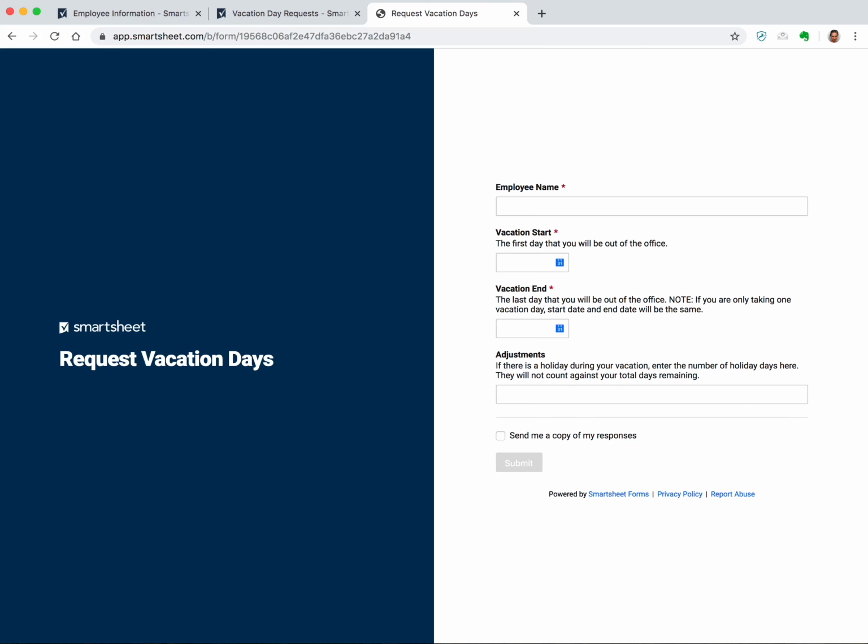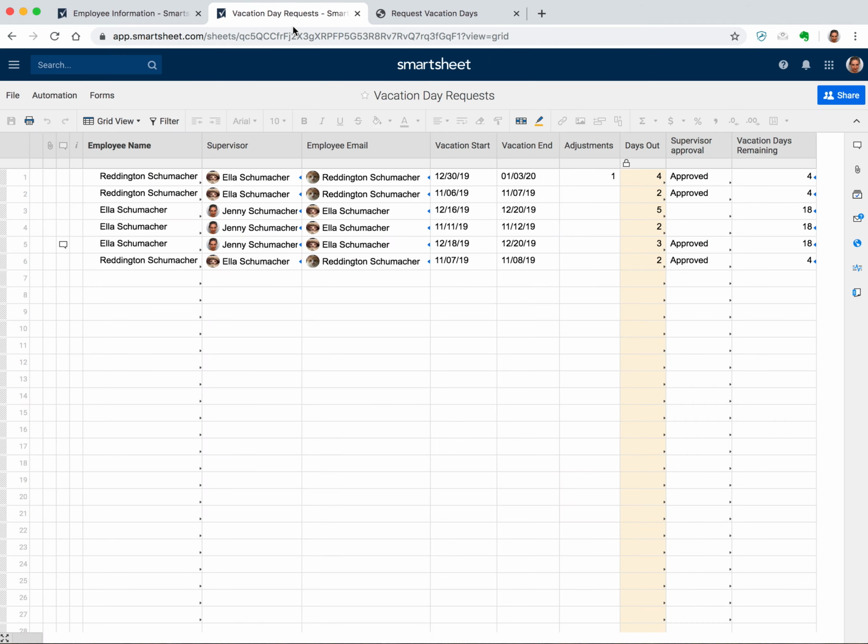Welcome to the fourth and final video of our vacation day tracking system in Smartsheet. So we have a form that employees use to submit their vacation day requests. All of those are collected in this sheet. We have an automation for supervisors to approve or decline those requests.